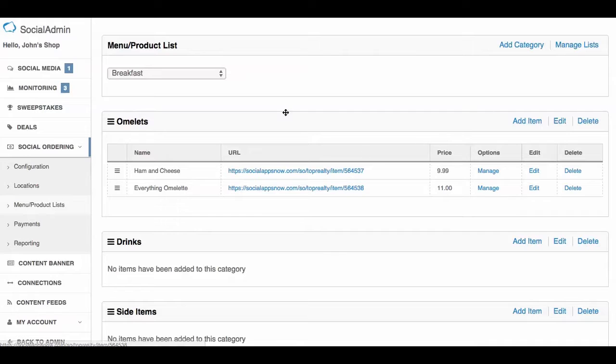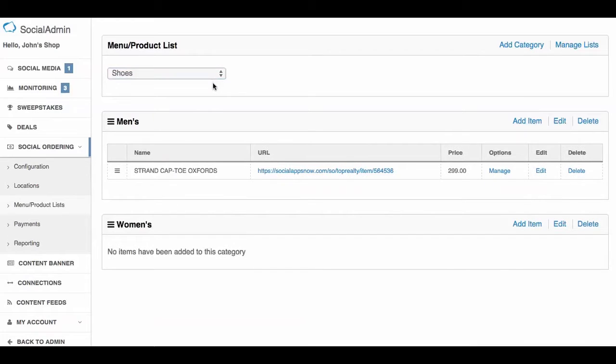So we have this set up, and it makes it so you can do all those different levels. You have this top level menu or product list. Let's say you're a retailer, you would have shoes, clothes, hats, purses, however you break that down. Then underneath, when I switch to shoes, you would have men's and women's shoes, and then you would start creating your products.